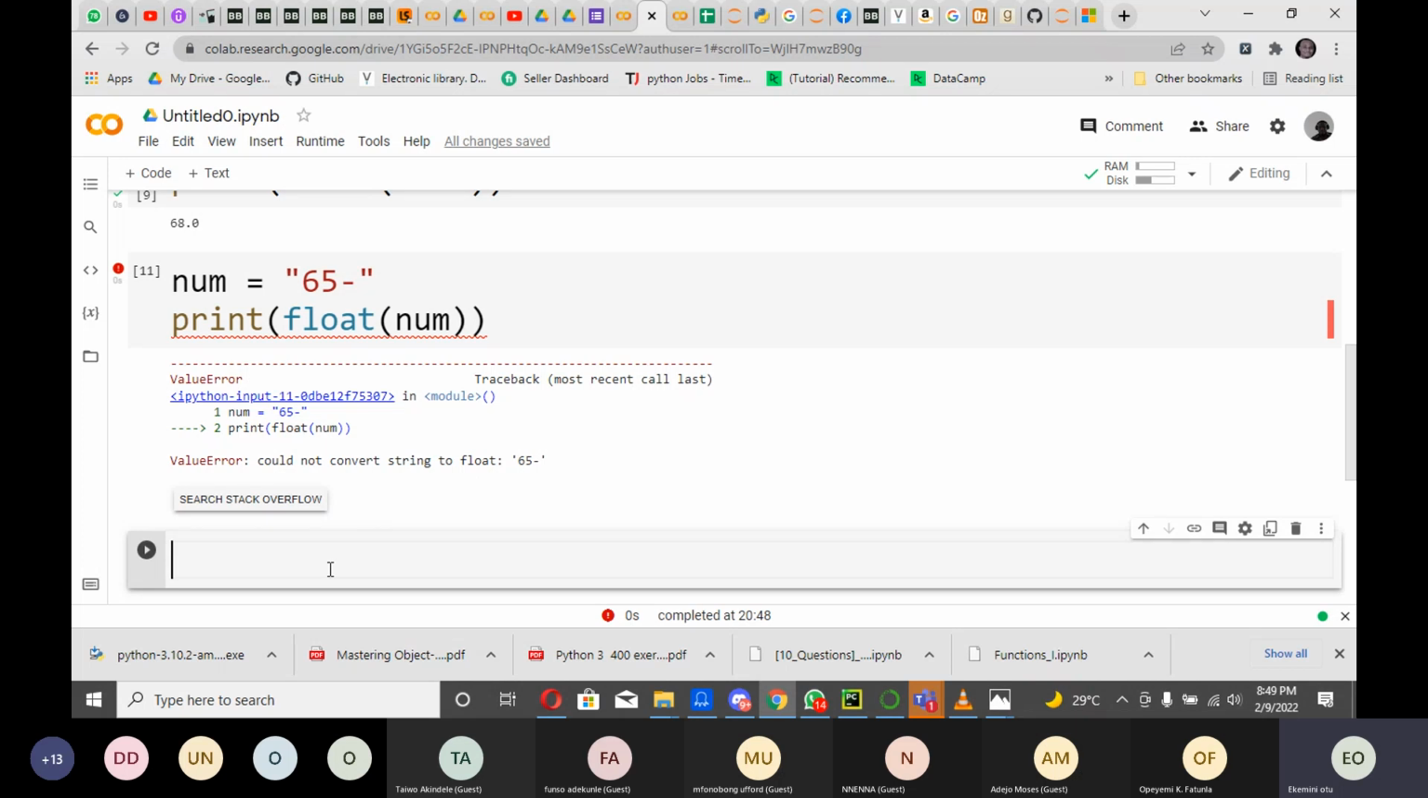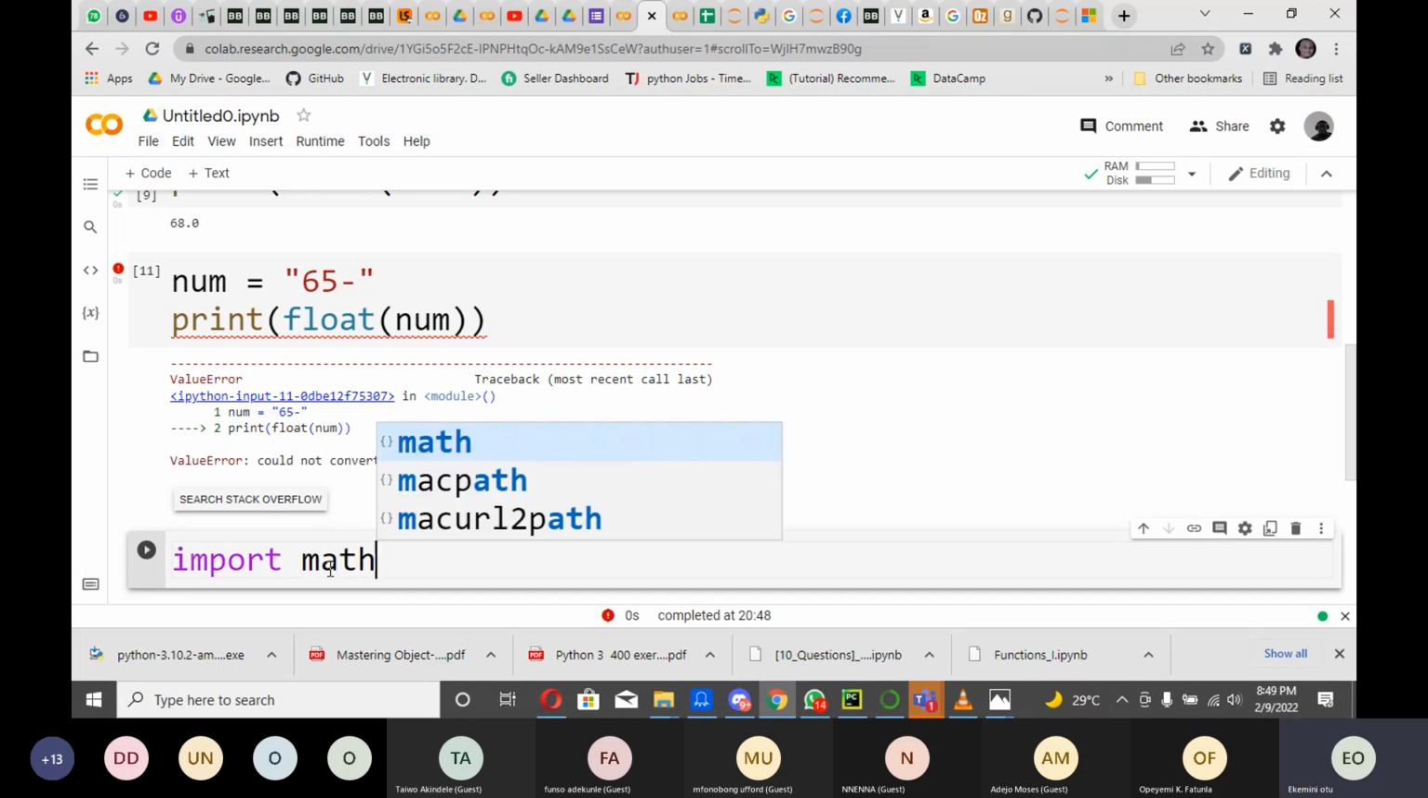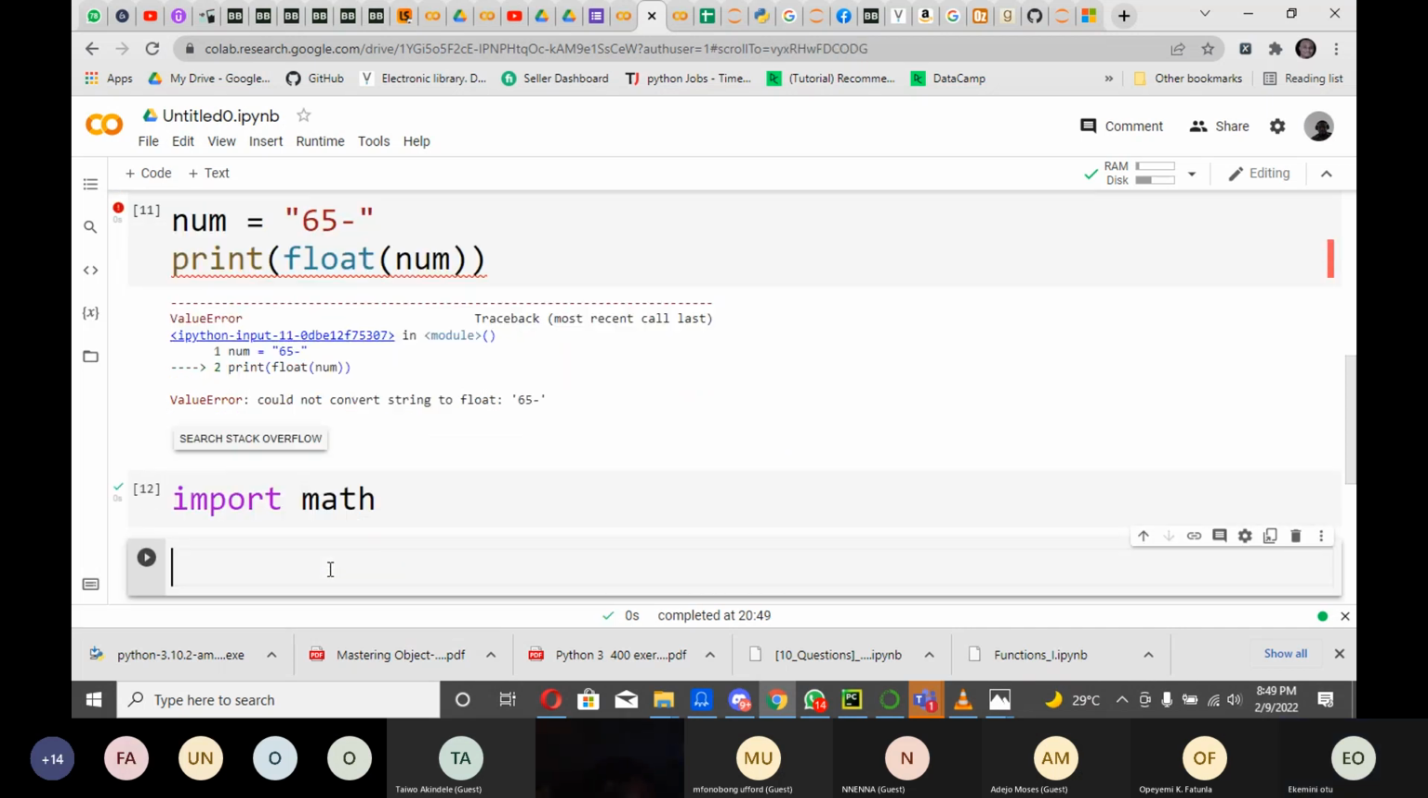How did you get it? It is a module that is stored in a Python file that you can use to do mathematical operations, mathematical functions. So how do you do it? The same way we imported the keyword, we also import math. We can decide to say import math. So if we import math, let me press shift and enter.